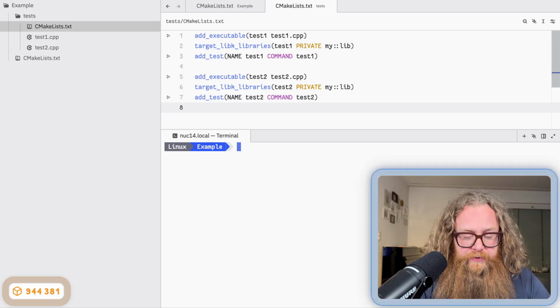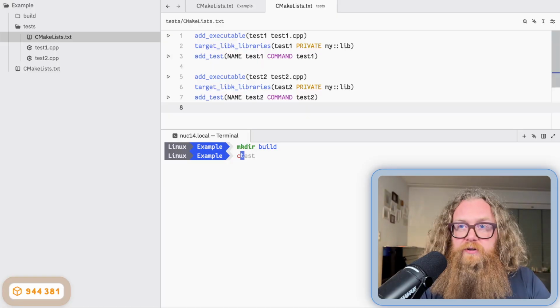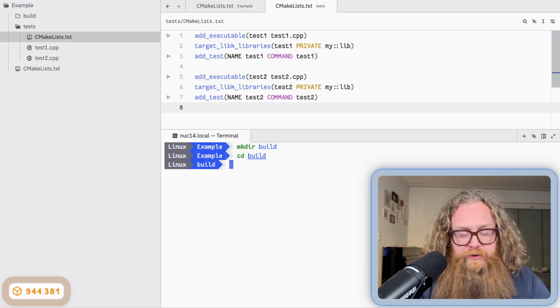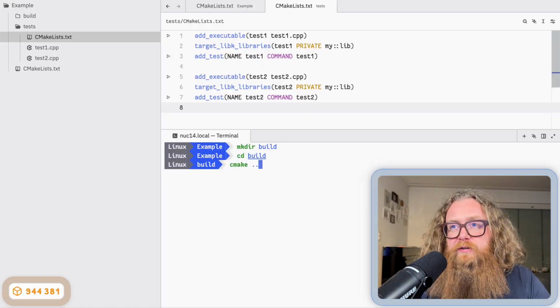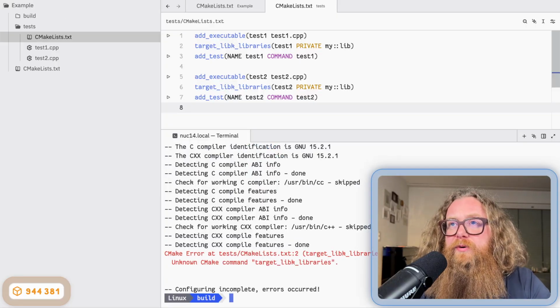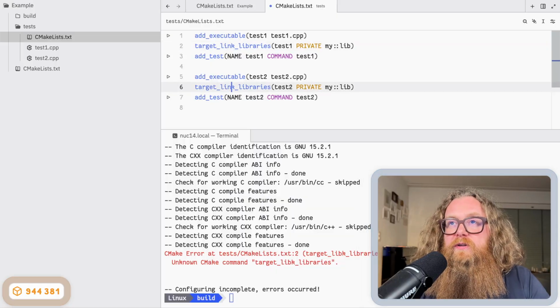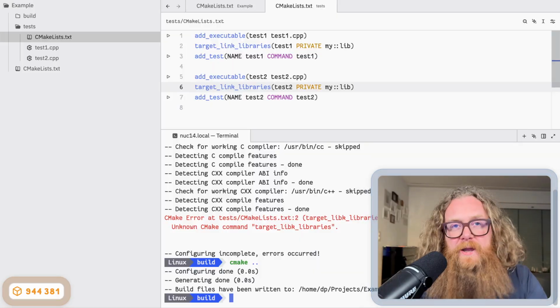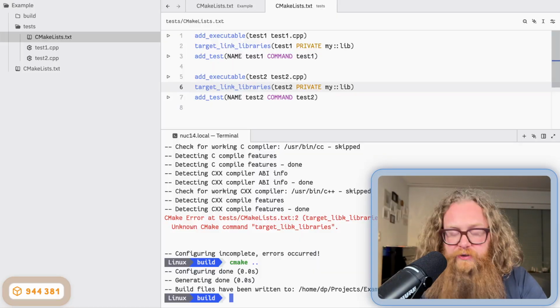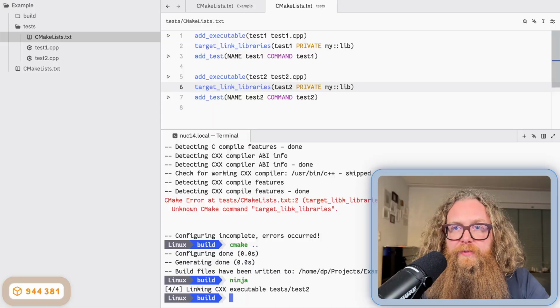So we create a build directory, cd into the build directory, and now we run CMake. And I see I have a typo here. Link, of course. Link libraries. I run configure again, and now configuration succeeds. I want to build, and my test executables have been built.